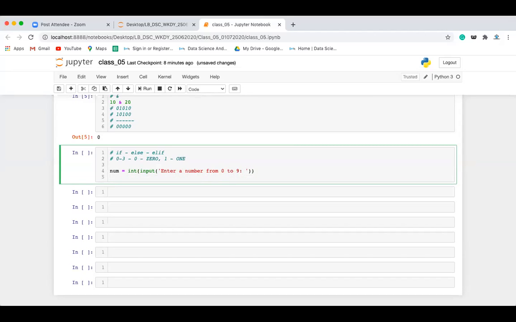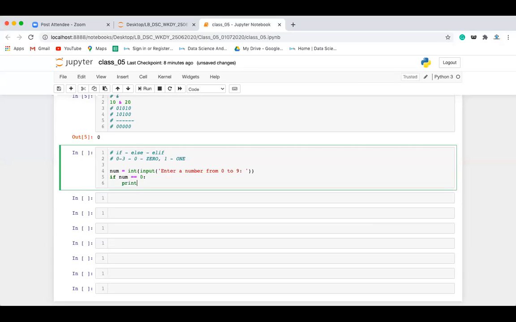Okay, enter a number from 0 to 9. Now, what I check: if num equal to 0, then I will print 0. Okay, correct.